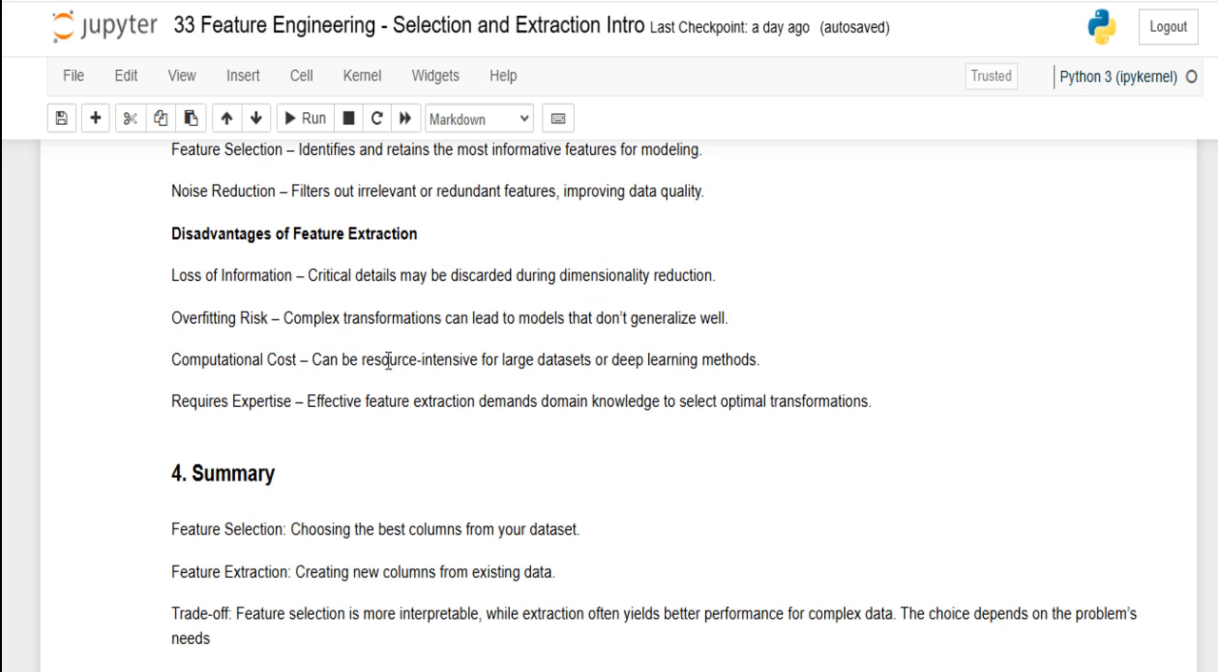And also you have to touch on the other side, which is the demerit, and that means loss of information. Critical detail may be discarded during dimensionality reduction. This is common sometimes in PCA, where you lose some little information that is necessary. Then there is overfitting risk: complex transformations can lead to models that don't generalize well.